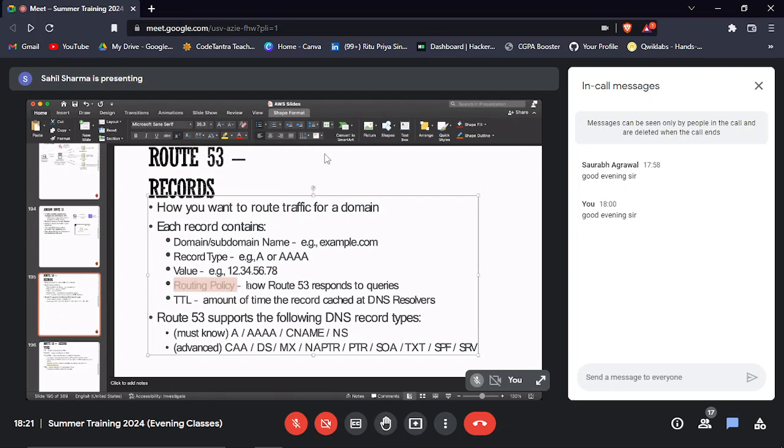Routing policies are there, how Route 53 responds to the queries, and TTL, the amount of time required for caching at the DNS resolver. And forget about these names. These are a few of the policies that are being required, but this is beyond the scope of the syllabus.